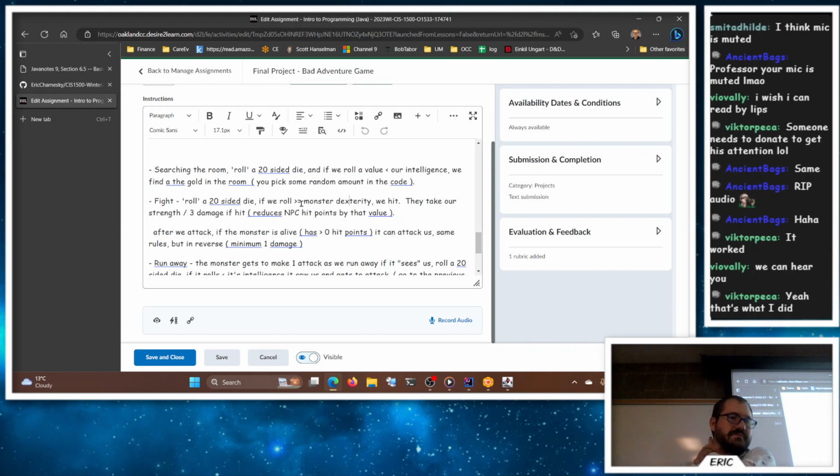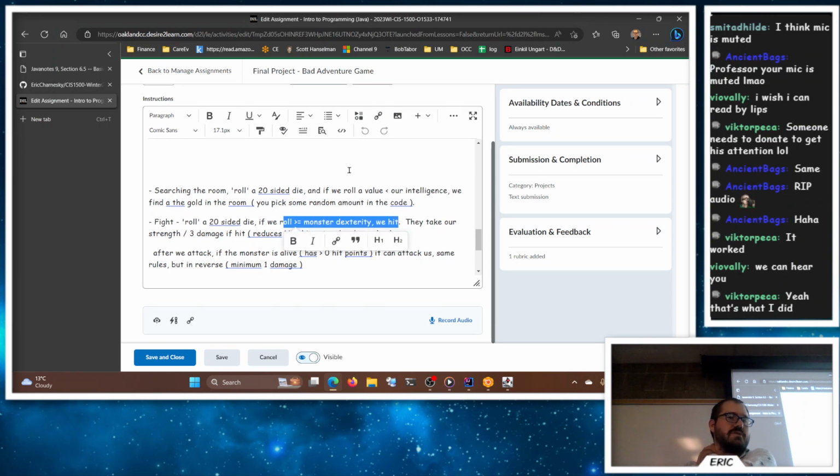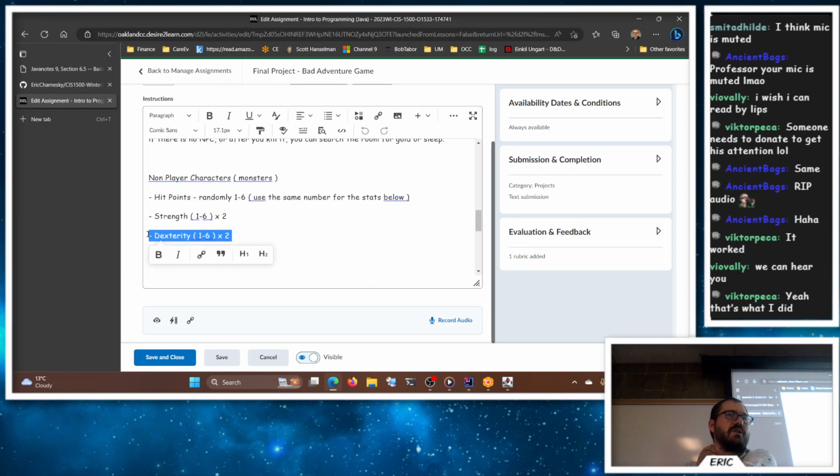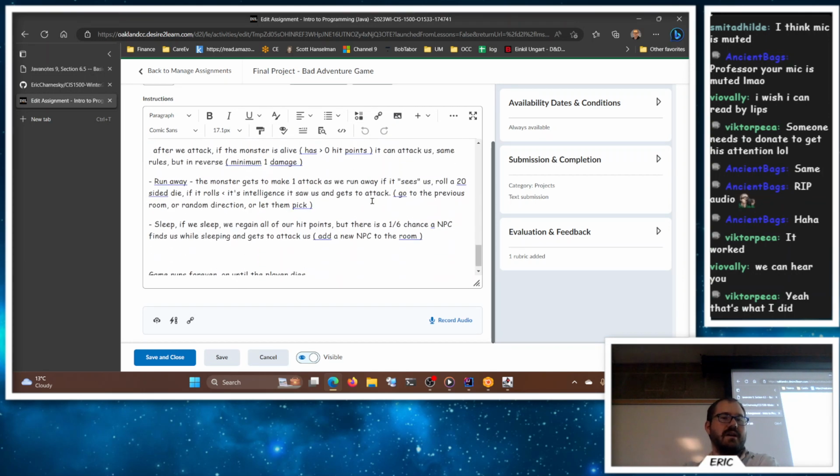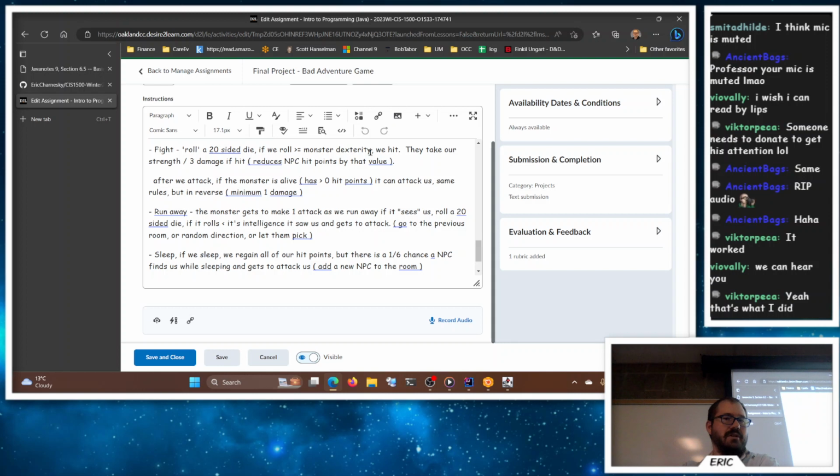So for fighting, if there's an NPC to fight, you can roll a 20-sided die. If you get greater than their dexterity, you hit them, which most of the time you will, because their dexterity is between 2 and 12. So you've got a pretty good chance of hitting them here. When you hit them, they take your strength divided by 3 damage. You have at least 3 strength, right? Because you get 3 rolls of a 6-sided die. You just round it to a whole number.